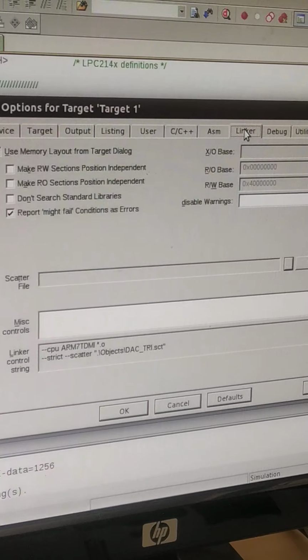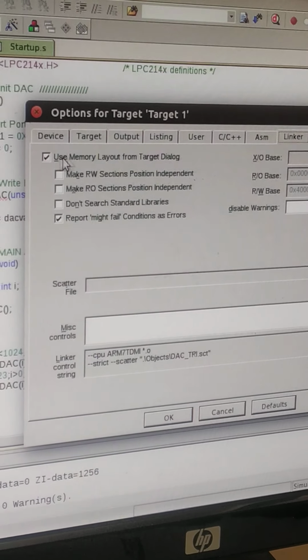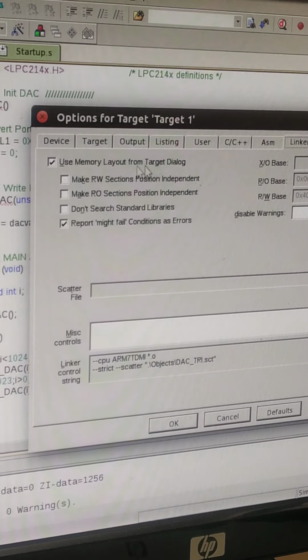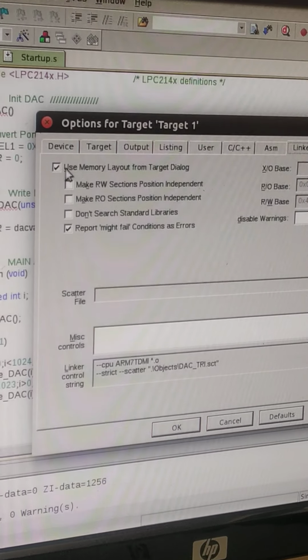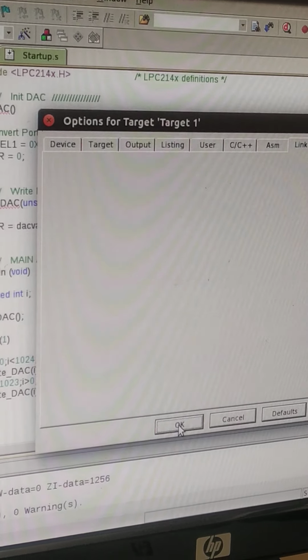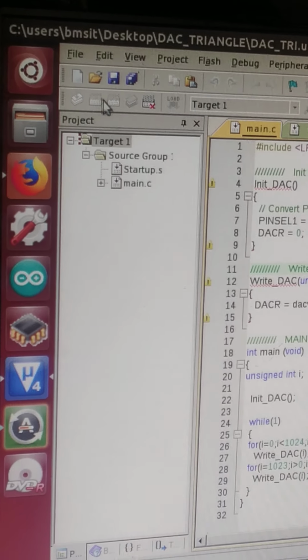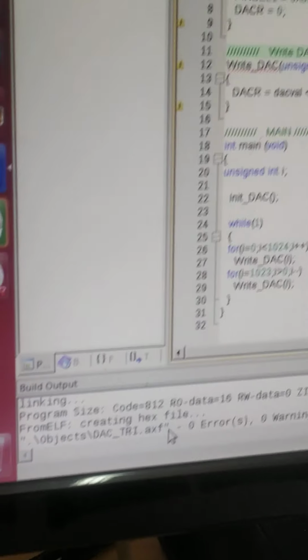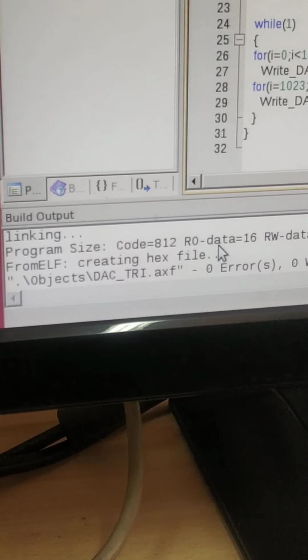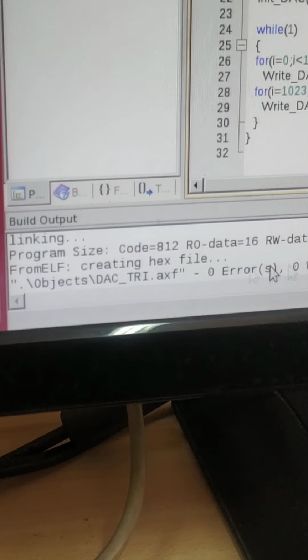Then come to the linker. Here, use memory layout from target dialog should be checked. Like this you check it and then give OK. Now when I rebuild everything, I will get a hex file. Just see here, creating hex file is generated.